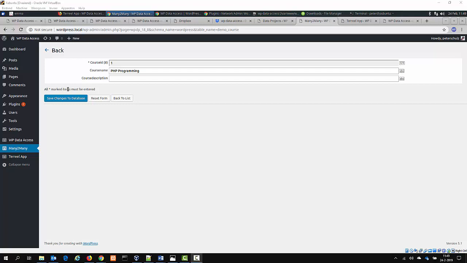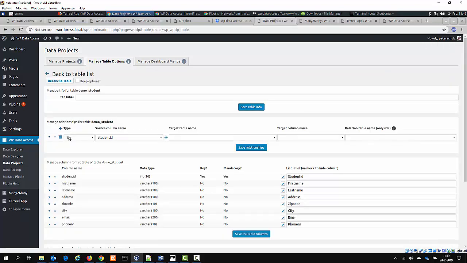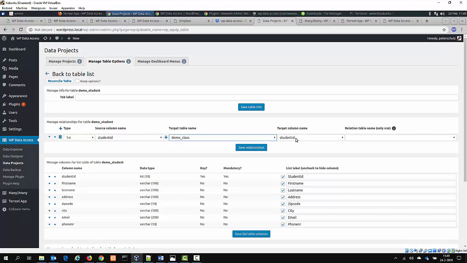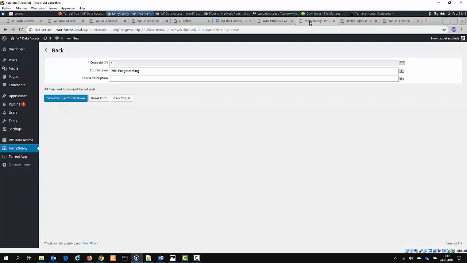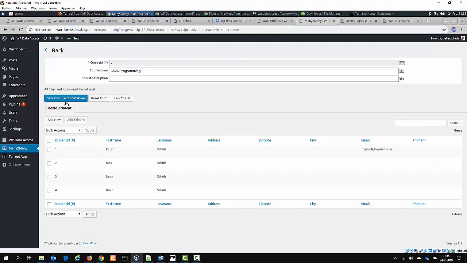Go back to the Manage Table options and select the student table. Add a relationship to the class, the demo class table, and use the student ID as the reference column. Save the relationship. Now let's check again. As you can see, we now have a working data administration page for a many-to-many relationship. Let's see what it can do for us.